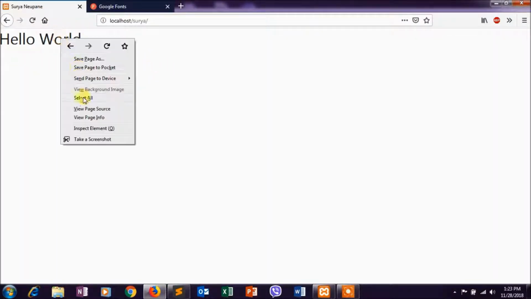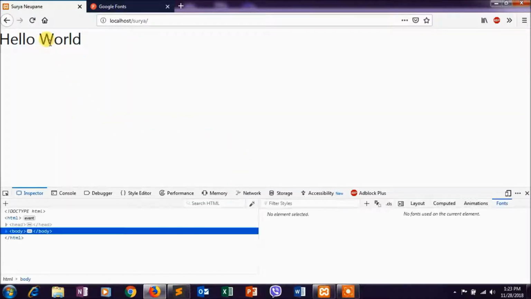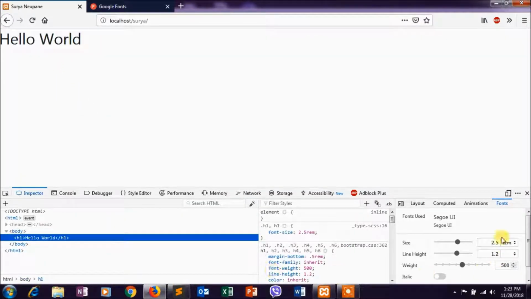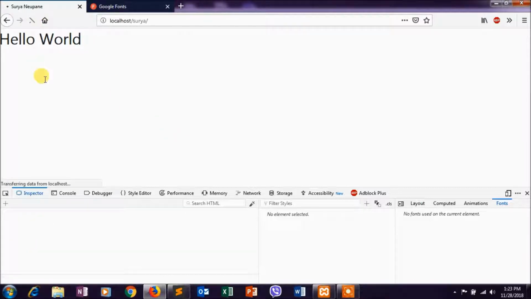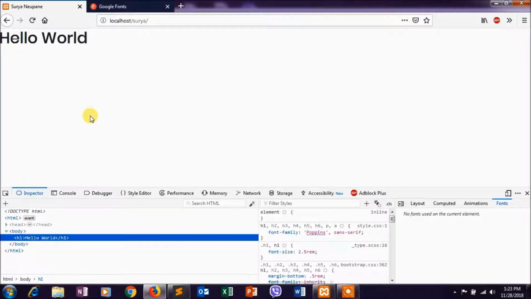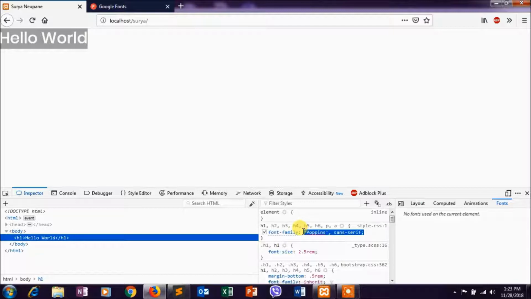If I inspect this page, here we have used Segoe UI, that's the default font. And if I refresh my page, our font has changed, and it's now Poppins, Poppins sans serif.